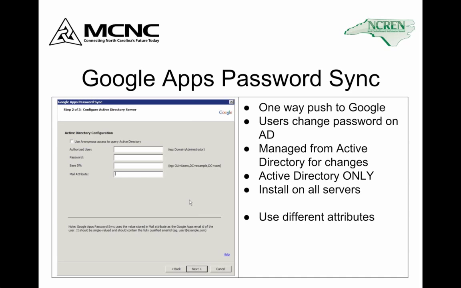Now as well, you must install Google Apps Password Sync on all of your directories that could possibly allow a user to change their password. So if you've got a directory at every school that is their home directories and they're actually authenticating against that server, you will have to synchronize that server up to Google, because if they were to change their password on that server, we want it to push their password up to Google from there.